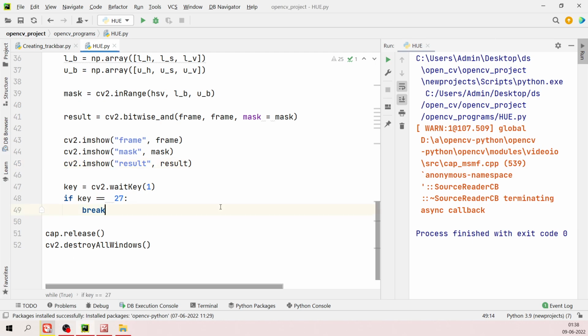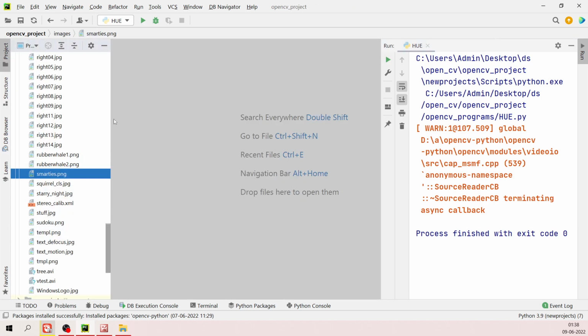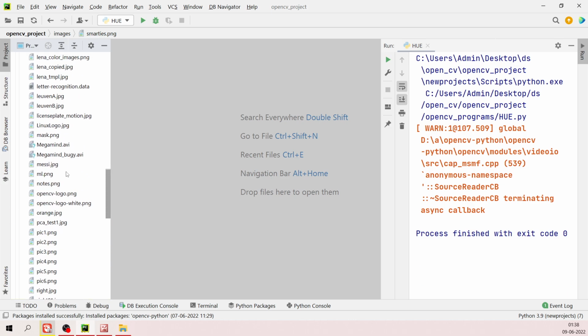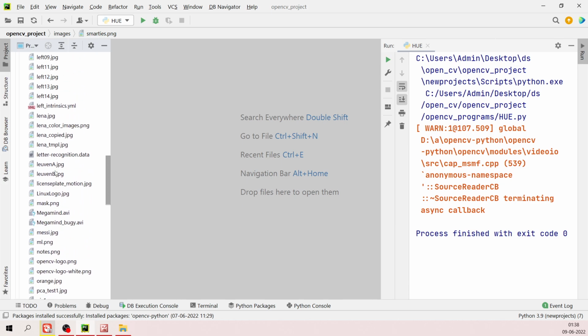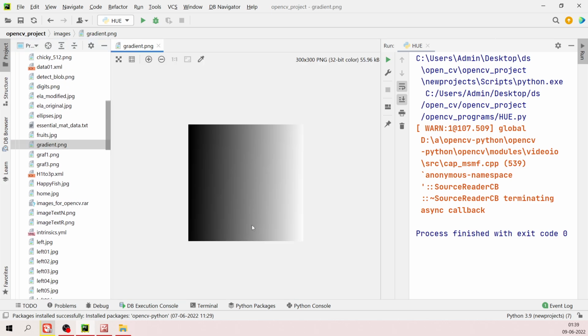So coming to the next topic I want to talk about, which is threshold. Let me close these files and go to the project, where we have an image called gradient or something. First let me show you that particular image. This is the image which we'll be using for the next concept, that is called threshold. A threshold is a technique where you can remove part of the image from its background.